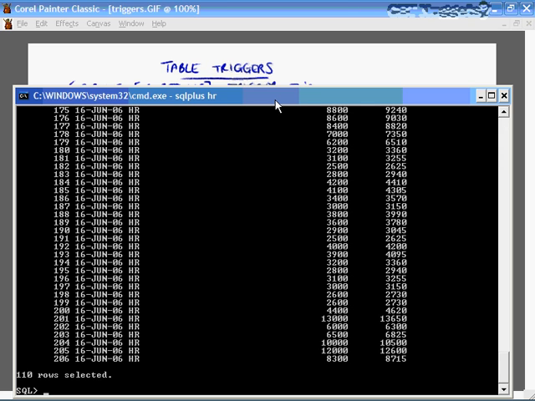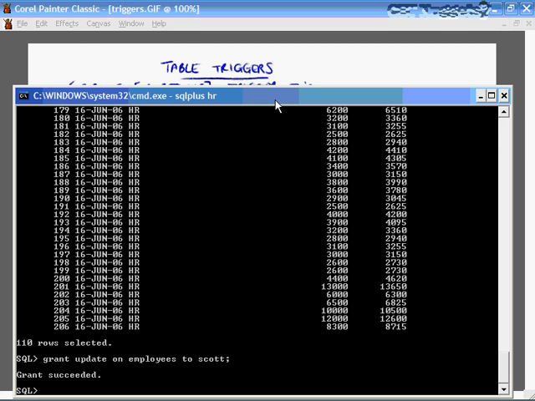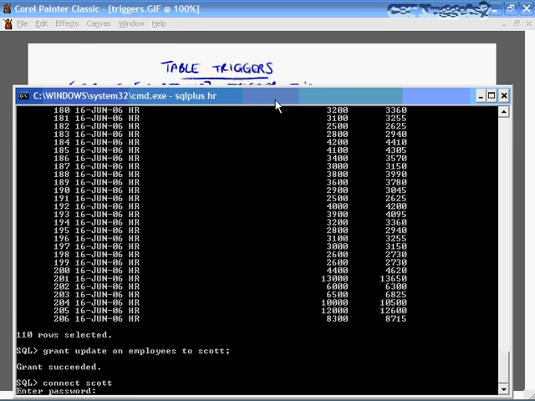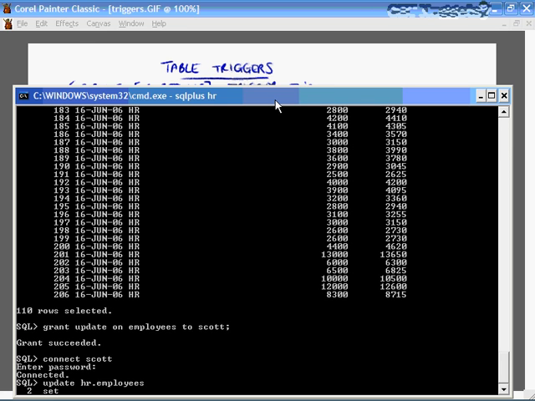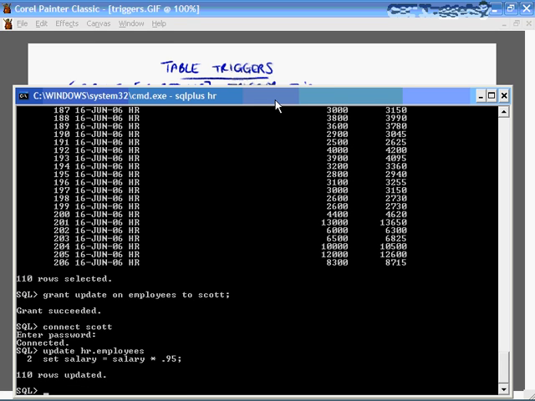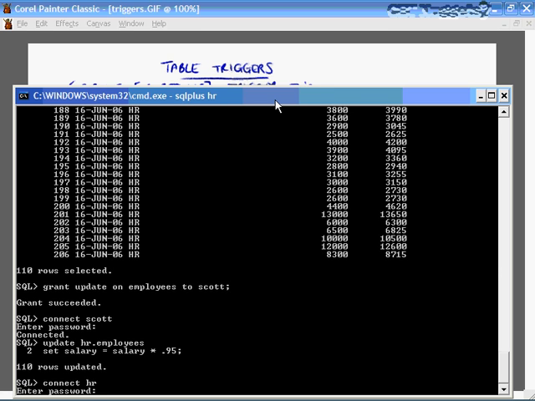I'll go ahead and grant the update privilege on my employees table to Scott. And now we're going to log in as Scott and make a couple modifications. Scott will go in there and lower everyone's salary. So he'll say update HR.employees set salary equals salary times 0.95. 110 rows updated. Let's connect back in as HR and look at our log table.